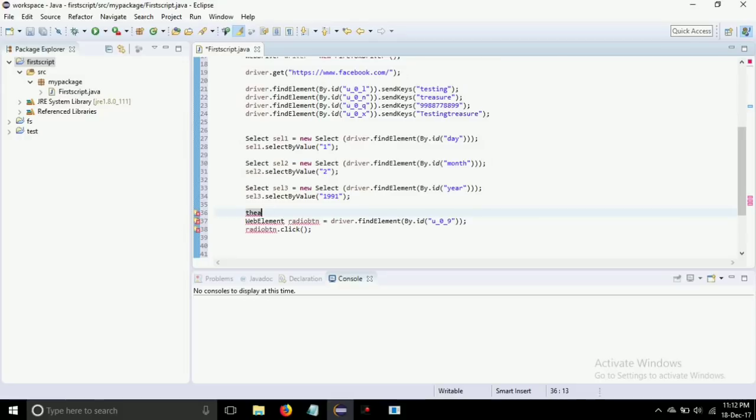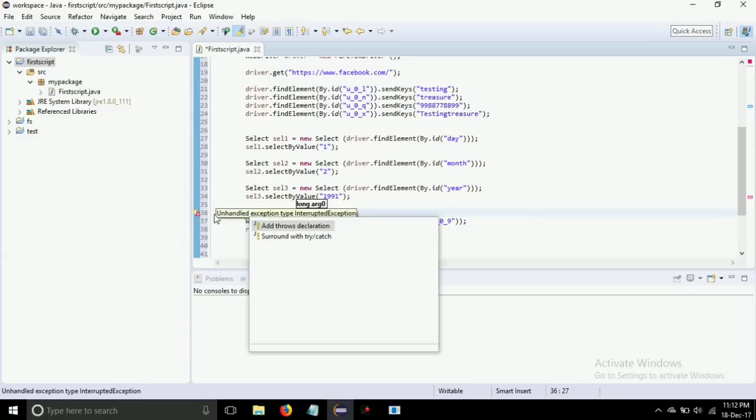I am using the wait command here because the script will run very fast. So I am using a wait of 4 seconds, using the Thread.sleep command.